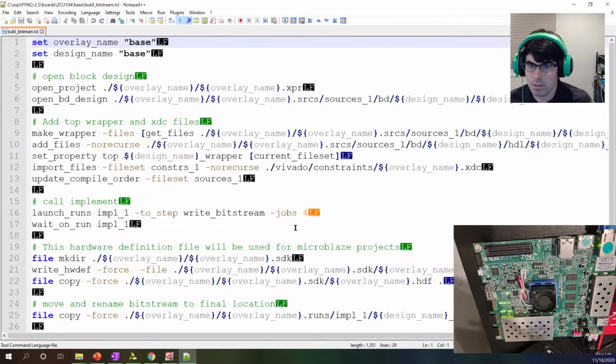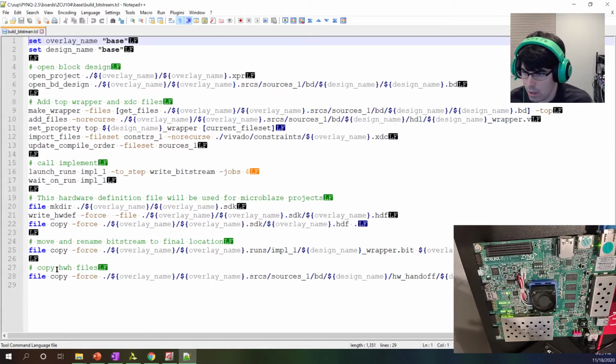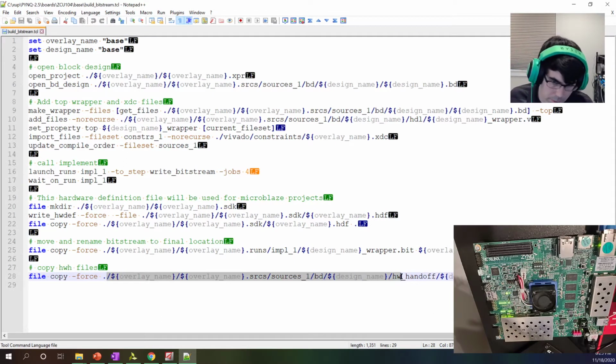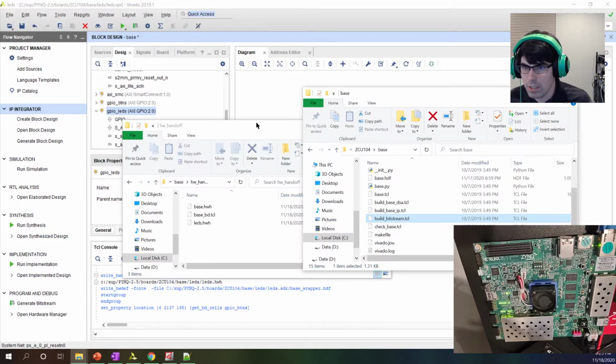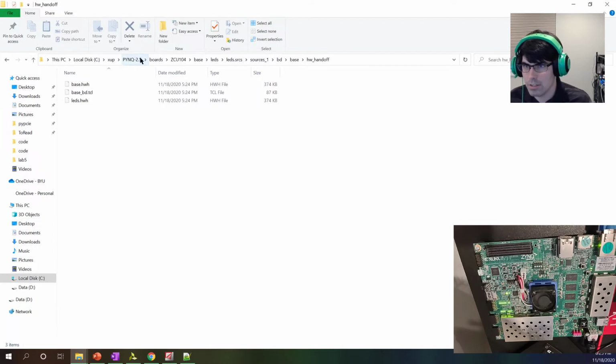If we look at this, the hardware handoff file is the other file we need. It's the overlay name, sources, under the block diagram, under handoff files, and then we get the handoff file. There's not an easy way to generate this. It automatically generates with the block diagram, but you have to go hunt it down. If we open up this one and look at the chain, this is under base, LEDs, the project, LED sources, block diagram, base, hardware handoff. I copied it from base, made it LEDs. So those are the 2 files we need.